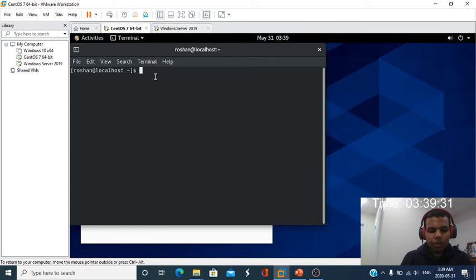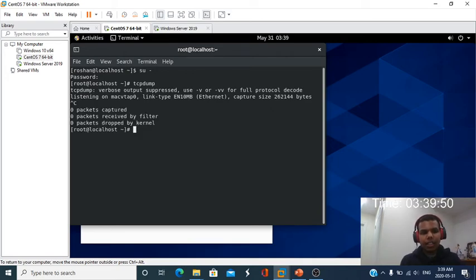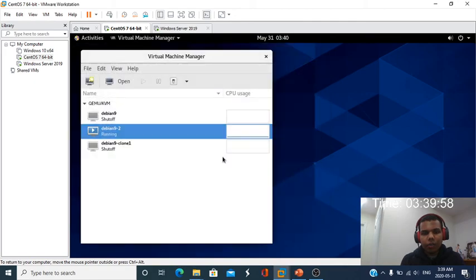Okay, now I am going to my root user, otherwise my permission will be denied. So now I am in the root user, typing tcpdump. Now it is capturing the packets, so it will take time. So I'm canceling this. Now it's 0 packets captured because I have cancelled it immediately. It will take approximately 1 to 2 minutes.